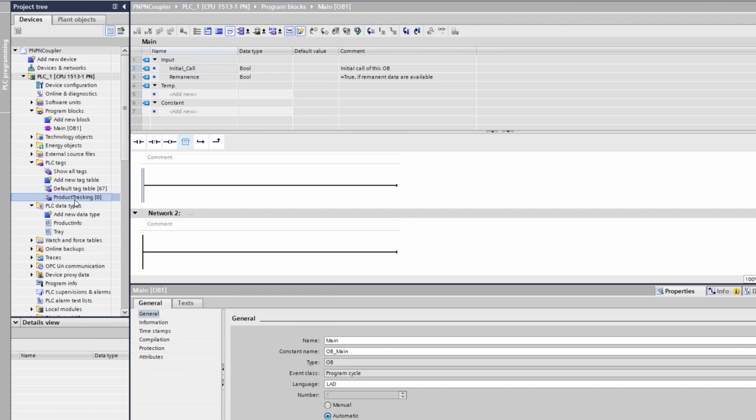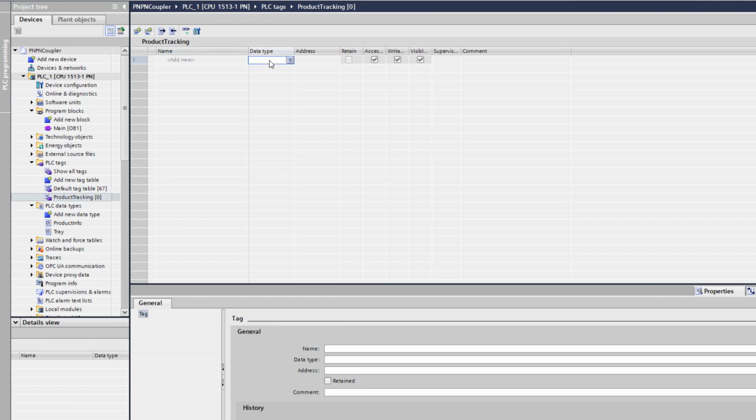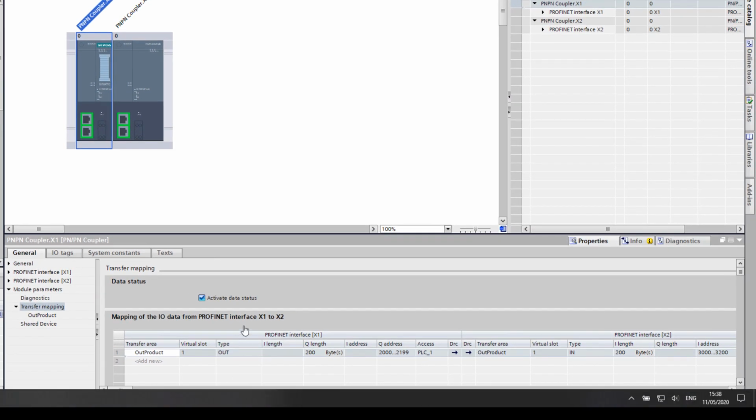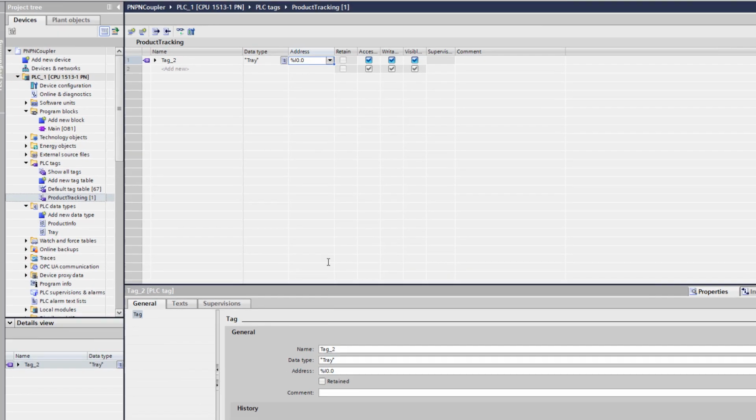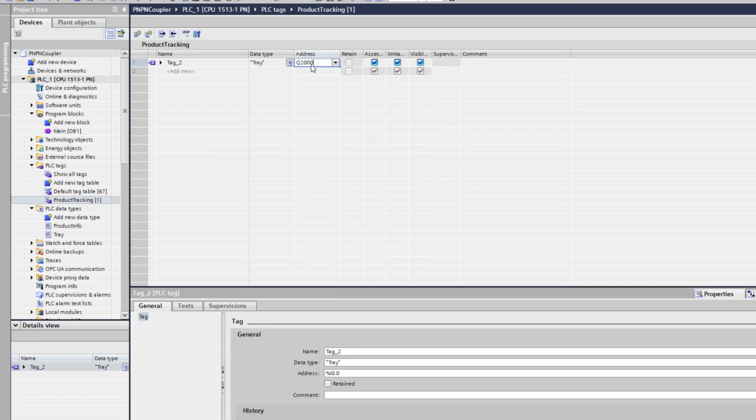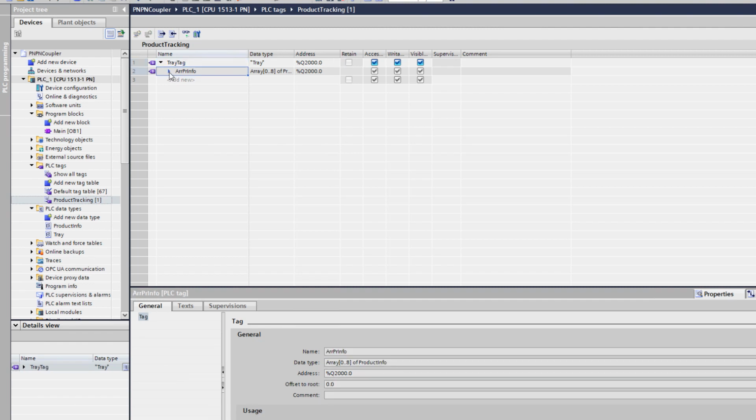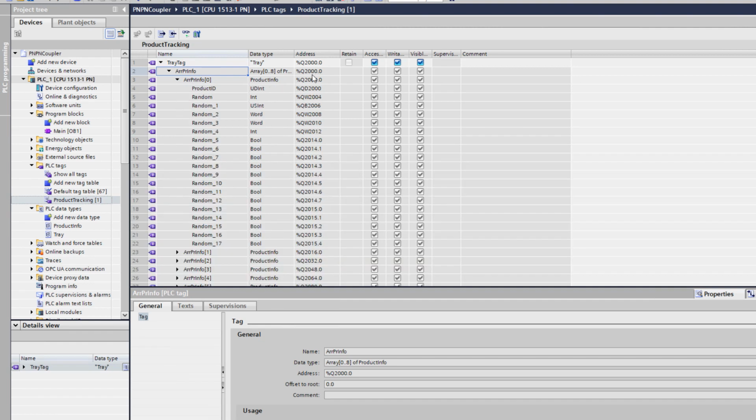So, product tracking. And here, I'm going to add a new tag of data type tray. What did our area start at for PMP and coupler? We started at Q2000. So I go back here and say, okay, this thing starts at Q2000. And now let's call it a tray as well. Tray time. Nice. Okay, and now as you can see, it's mapped everything for me automatically.